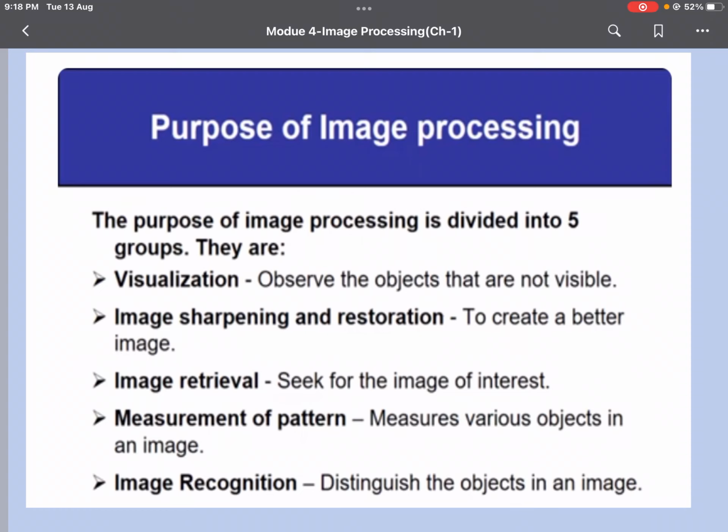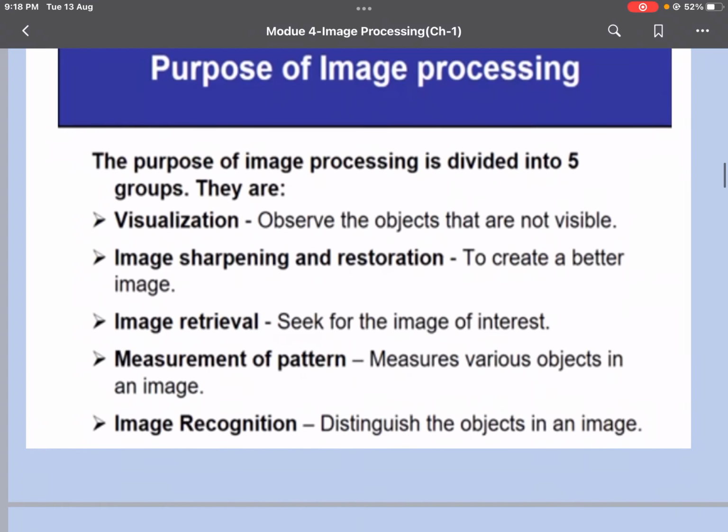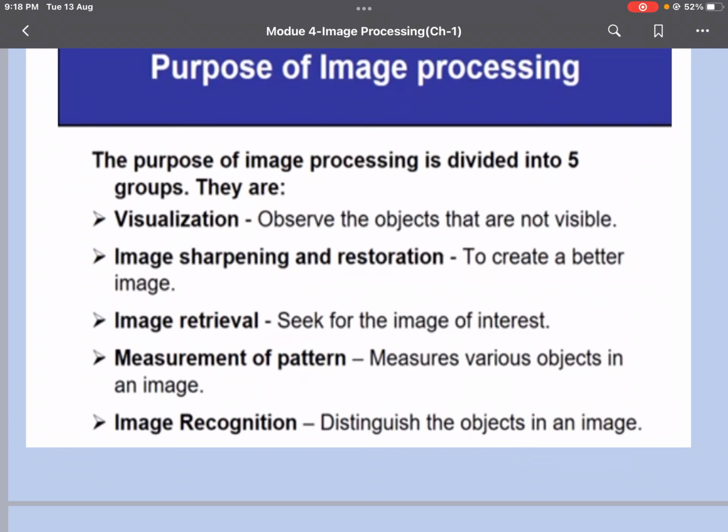Next, what is the purpose of image processing? The main purpose is mainly divided into five groups: visualization, image sharpening and restoration, image retrieval, measurement of pattern, and image recognition. Visualization means observing objects that are not visible. Image sharpening and restoration means creating a better image. Once we get the images, we need to sharpen them so that we can create better images, and we need to restore them.